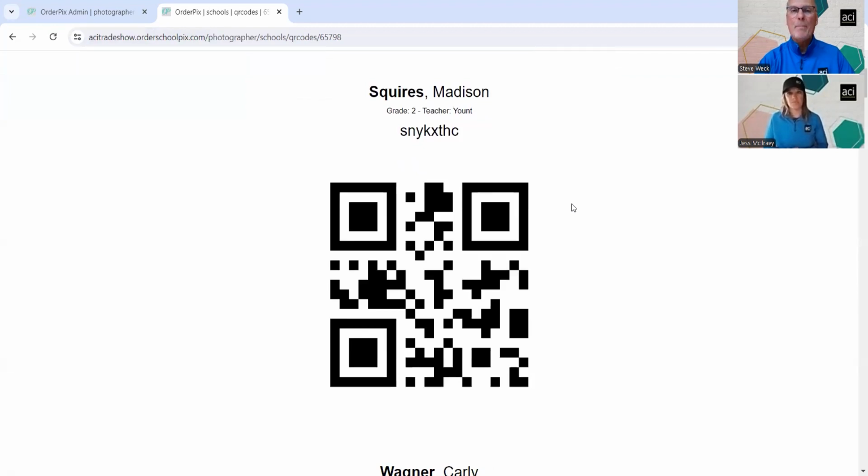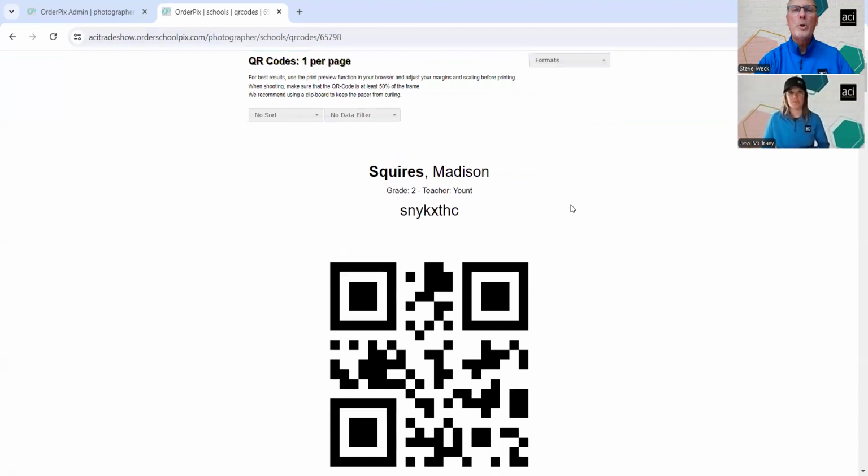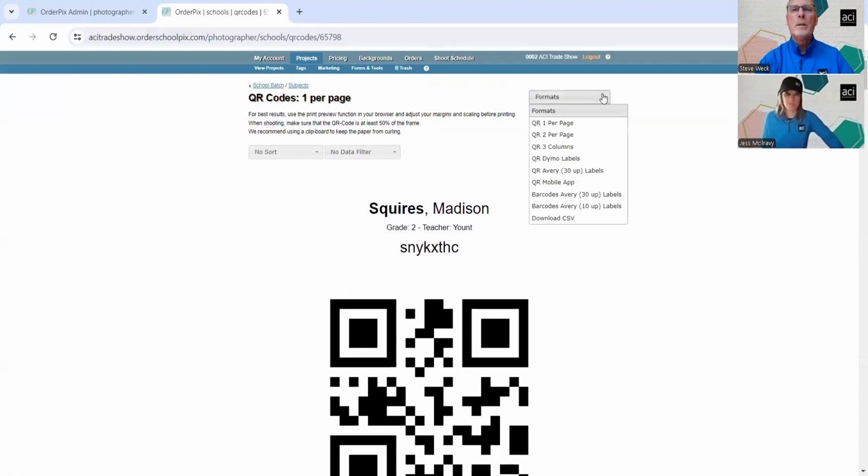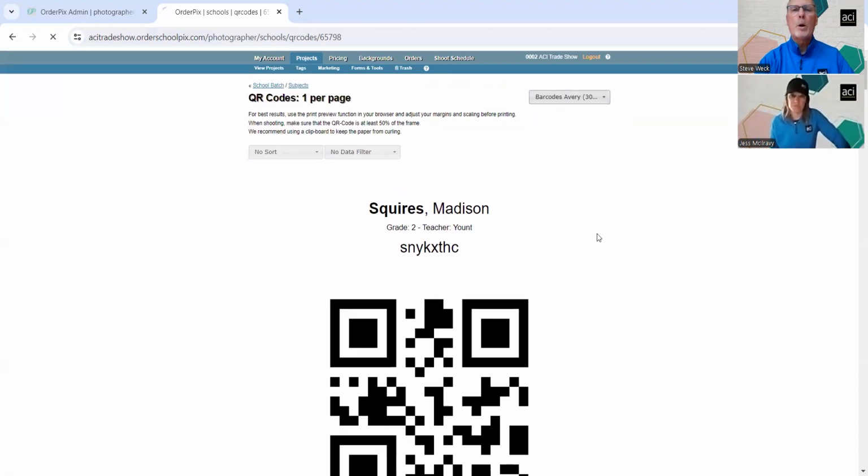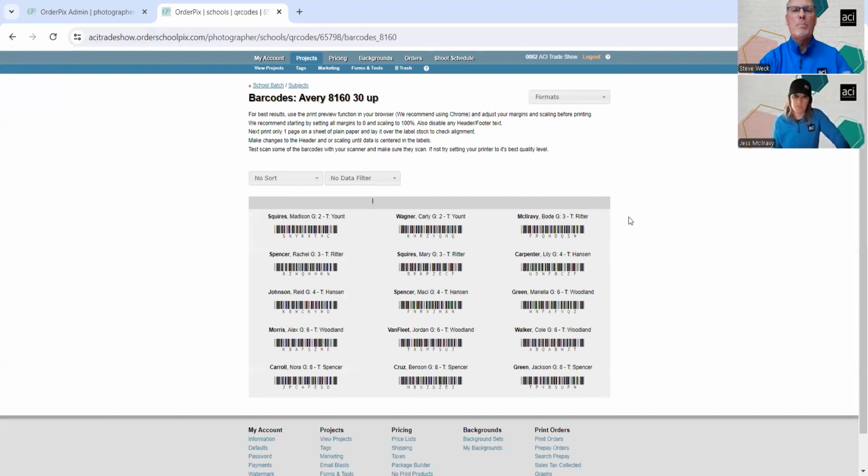We also have an app that's included in OrderPix where if you want to pull up that app on a phone or a tablet, then you can actually pull up the QR code on the tablet, shoot it there. If you don't want to have about 500 pieces of paper out on a windy day on a soccer field. So, but you can produce the QR codes right here in OrderPix. If you're more of a barcode scanner type person, you can do it here using the Opticon scanners. So that's available as well.